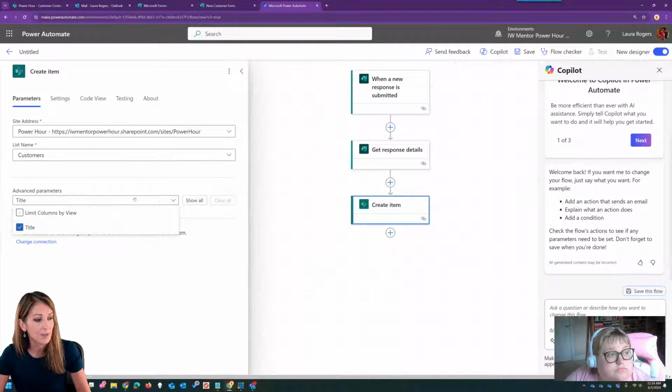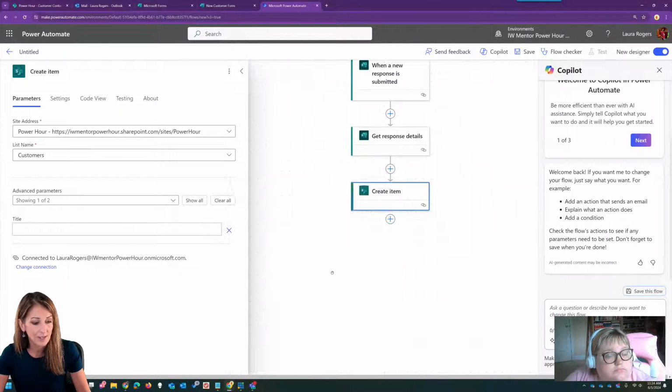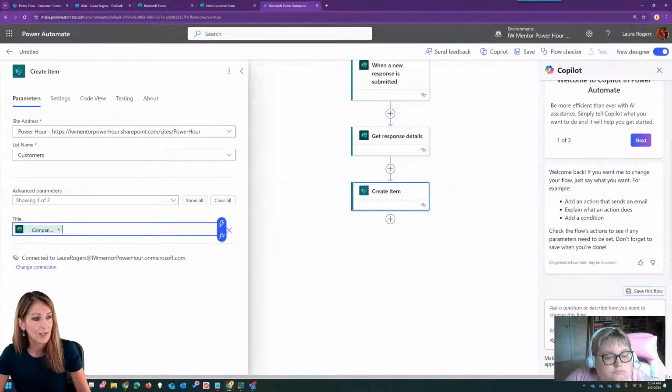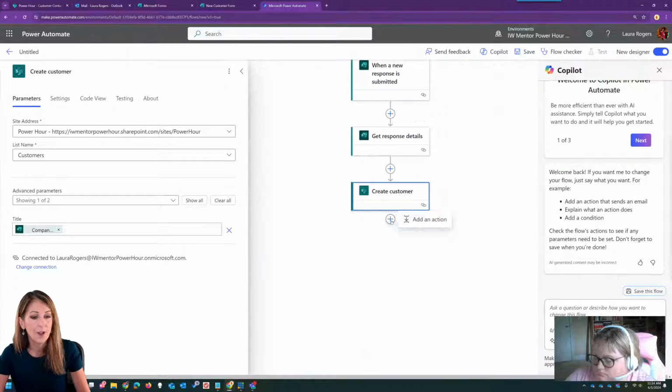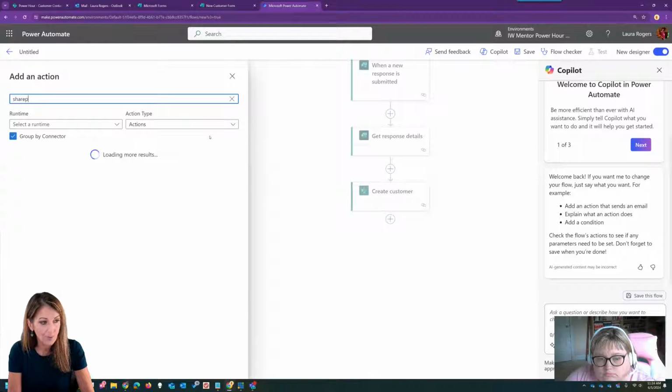And then I really just want the title. I just have really one field, and it's going to be the title, the name of the company. So we'll go create, I'll just call it create customer. And then it's going to have the ID. So what I want it to do is a SharePoint get item.